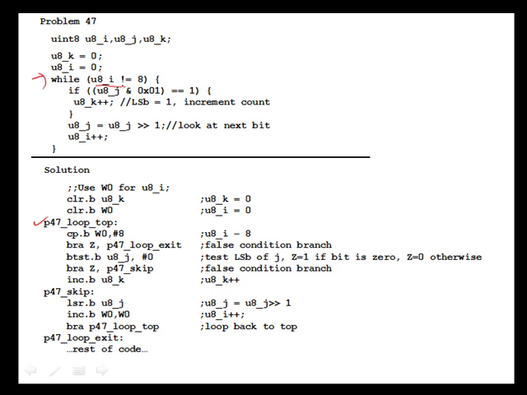We now need to implement this test. So we'll do that by subtracting 8 from I. So we'll compare that byte W0 with 8. That will set our flags. At this point, we need to determine what branch condition we need. Recall that for a while loop, we want this to be the false condition because we want to exit and skip this loop if this test is false.